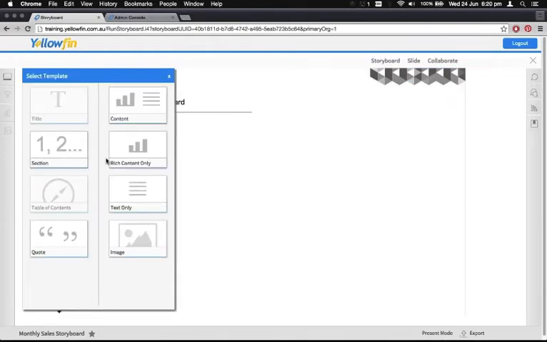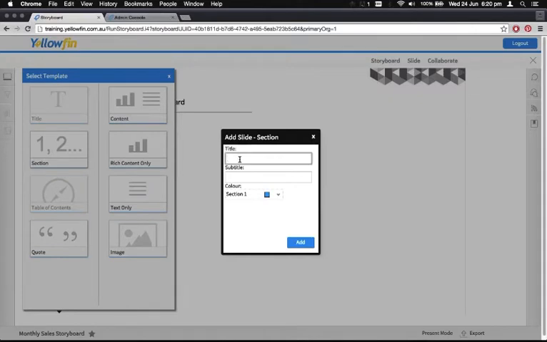Now what we're going to do is add some more content. And to do that, we need to start a section, much like you can't start reading in a book without starting a chapter. So I'm going to select a section, and we'll call this toy sales. We might be selling lots of different products, and one of our product categories might be toys.